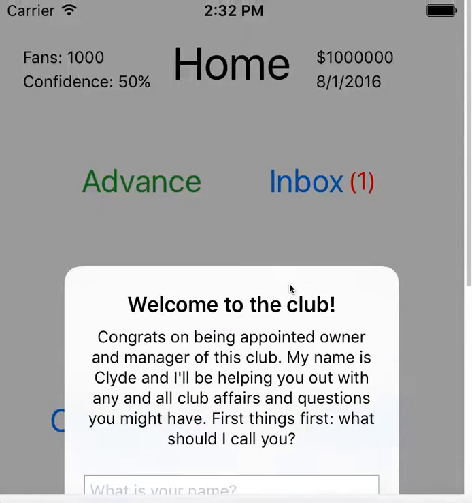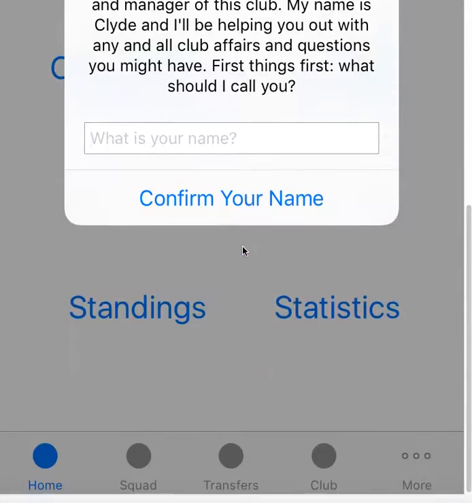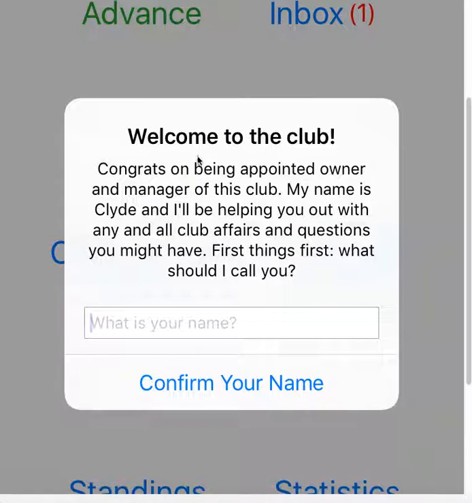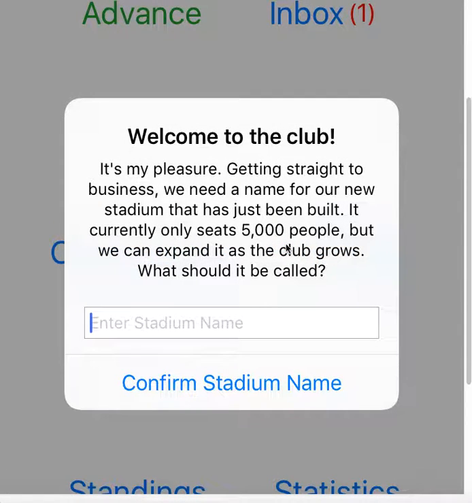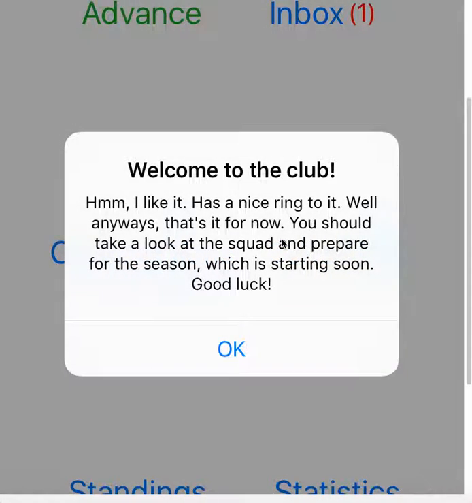And so the first thing that comes up is the home page, and you get this box where Clyde, your assistant, introduces you to the club and welcomes you. And first things first, you should enter your name. So I'm just going to type in name. It's not really important right now, but just for demonstration purposes. And Clyde also wants to know what you want to name your stadium. So I'll just call it Stadium for now.